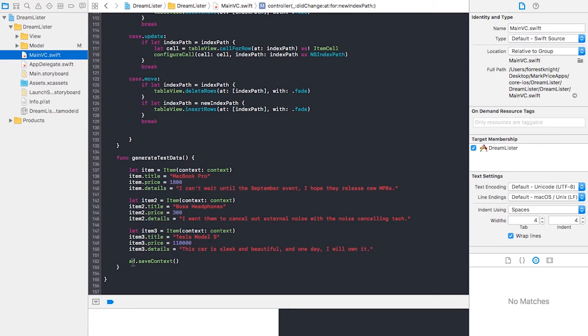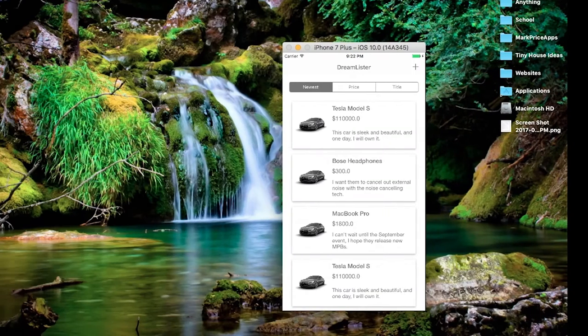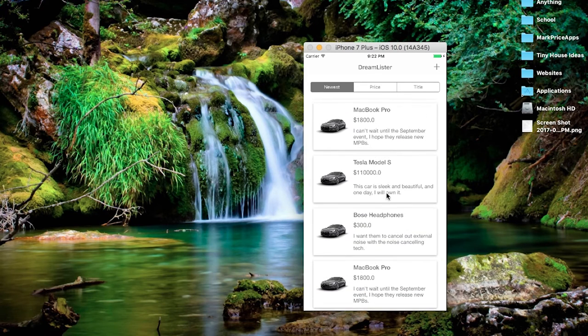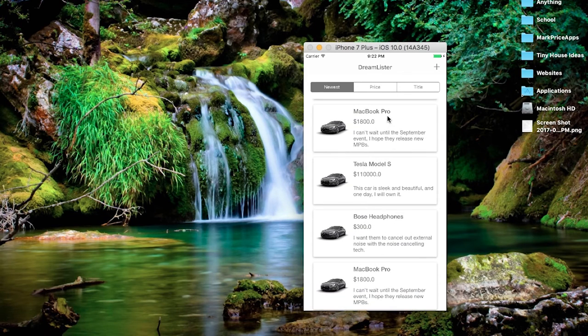We also have this down here, save context, which basically, when I run generateTestData, what happens is we'll come over here. So if I generate it once, I'll get this. If I generate it twice, because I saved this already, I'll get another one. So as you can see, I have double because of that.